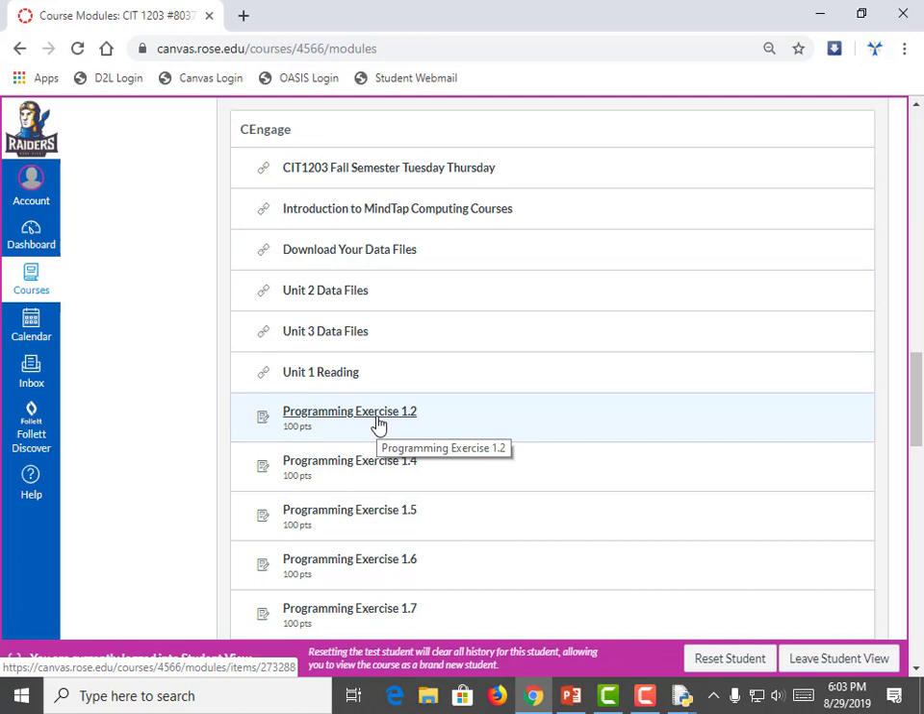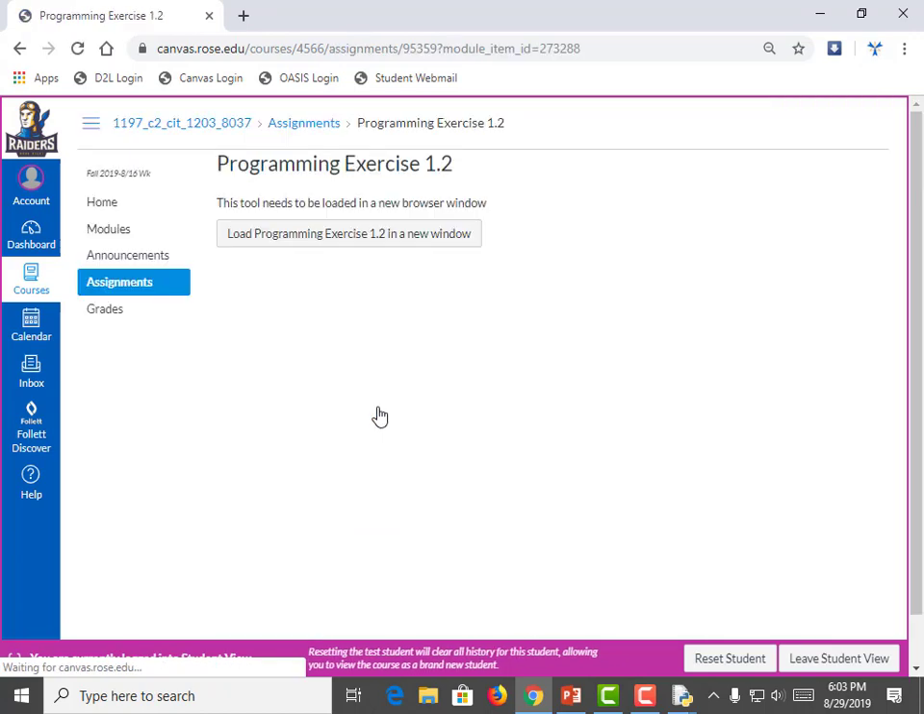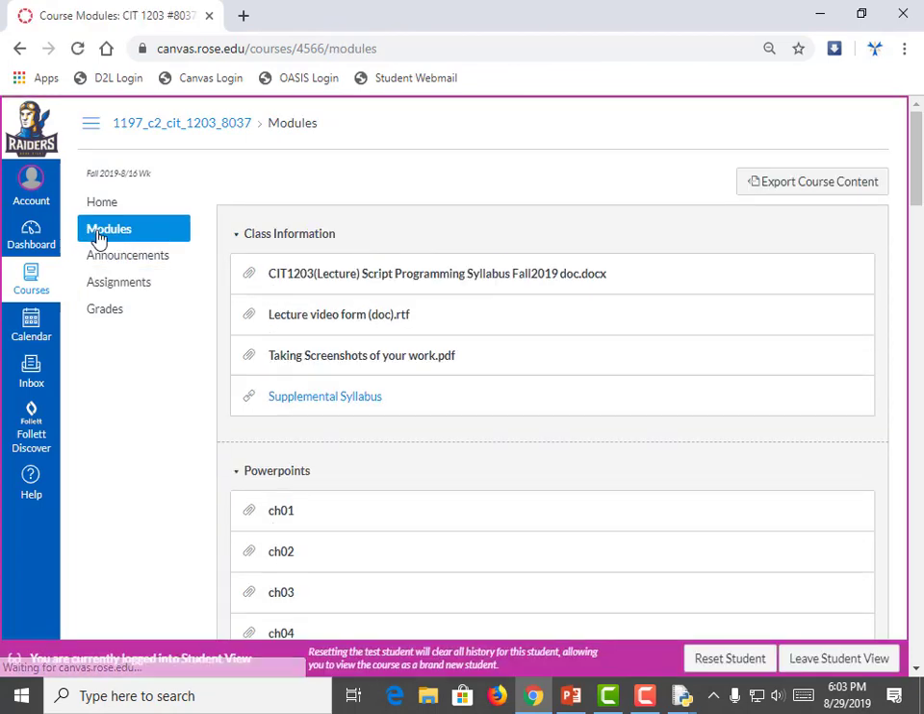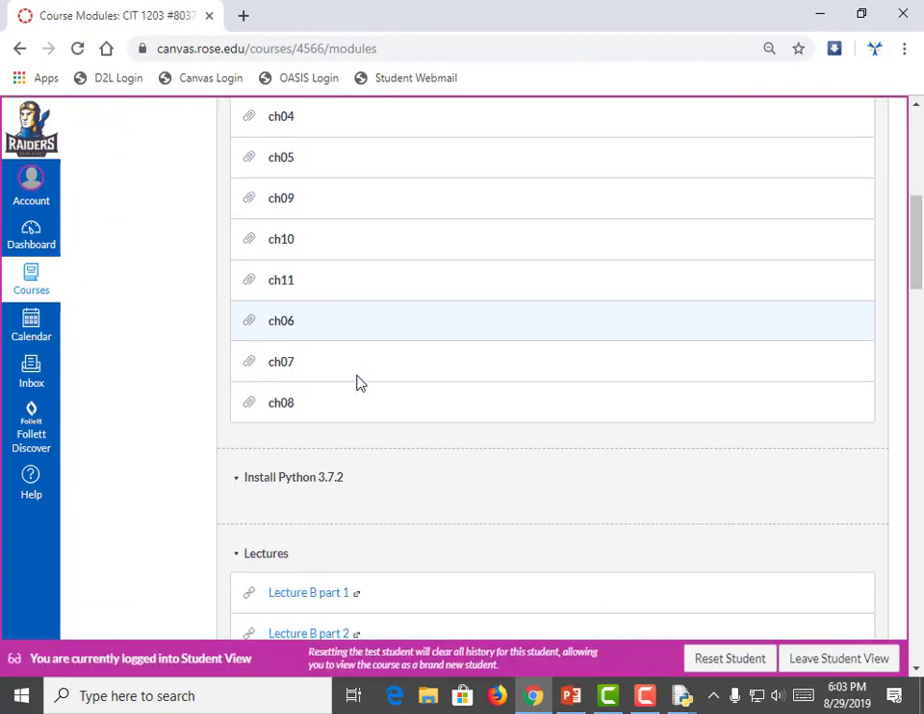Several of y'all have already done that, but these weren't posted until recently. So you may not have noticed them. It'll come up like this, and this tool needs to be loaded in a new browser window. And by the way, when you click on a YouTube video, sometimes it just looks really lousy. Let's find a YouTube video.